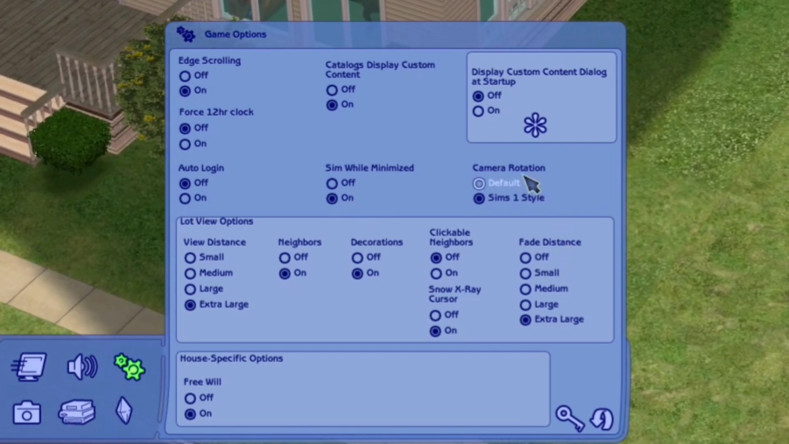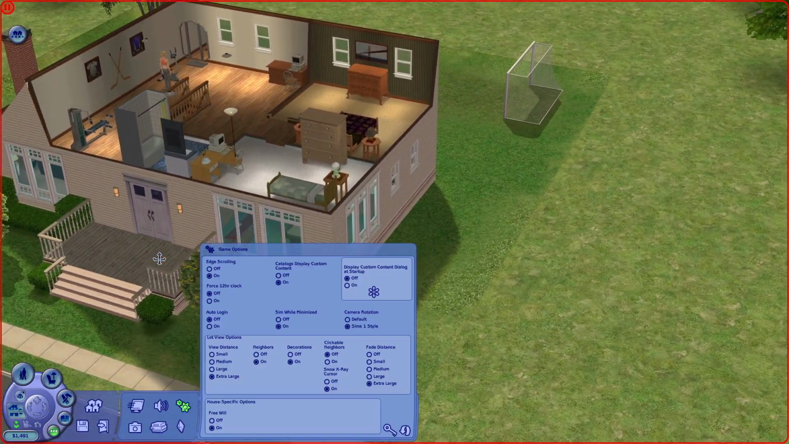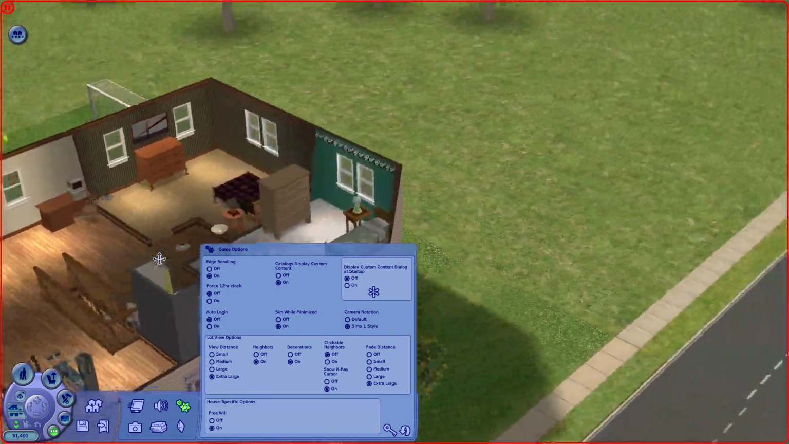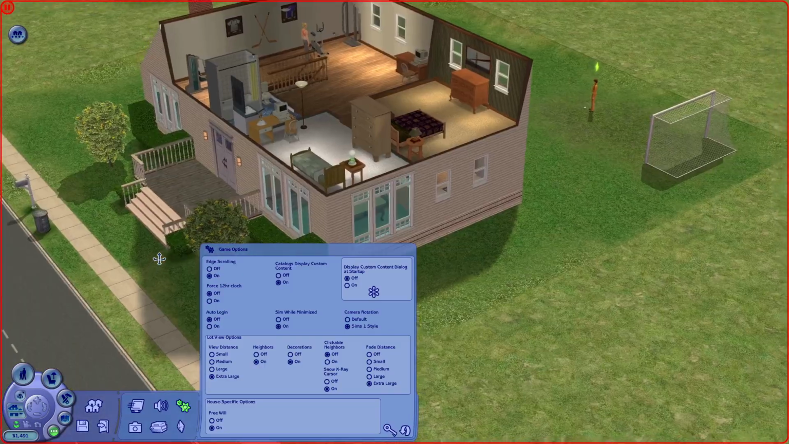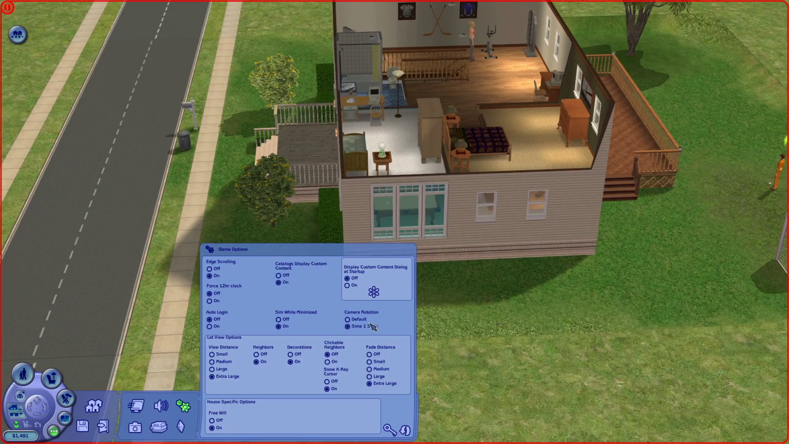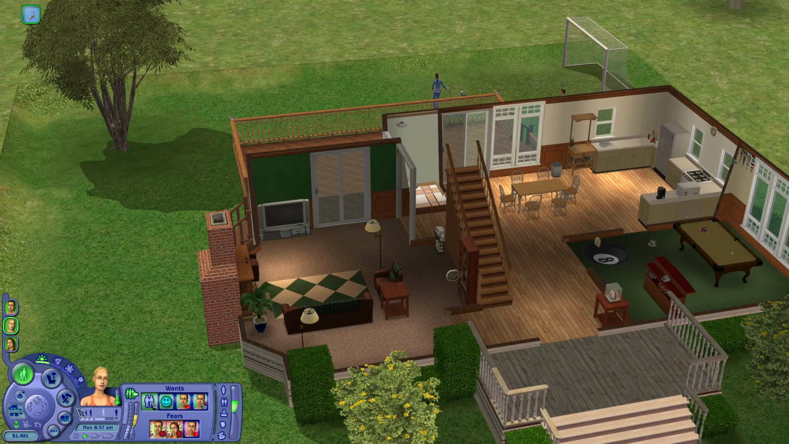Camera rotation Sims 1 style. So Sims 1 style is, first of all, which axis is that? Like the horizontal one is reversed. So now I am moving my mouse right and now left. In the default, it's the other way around. This is what Sims 1 style is?